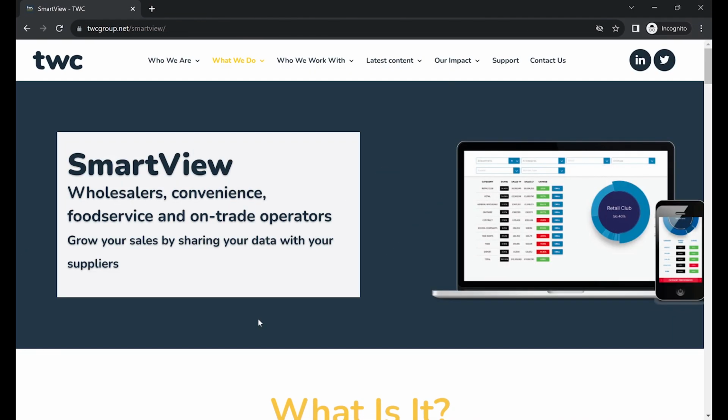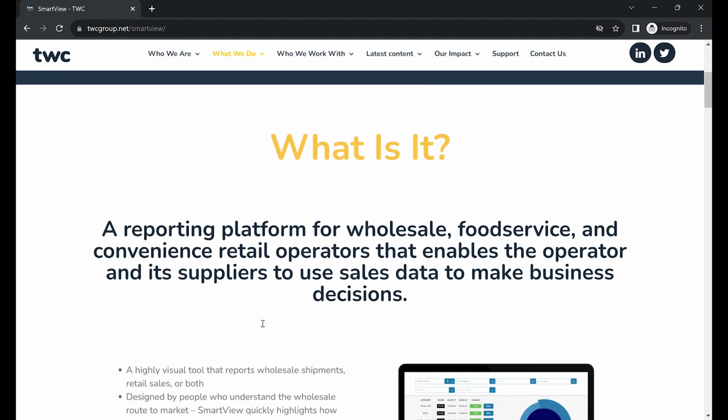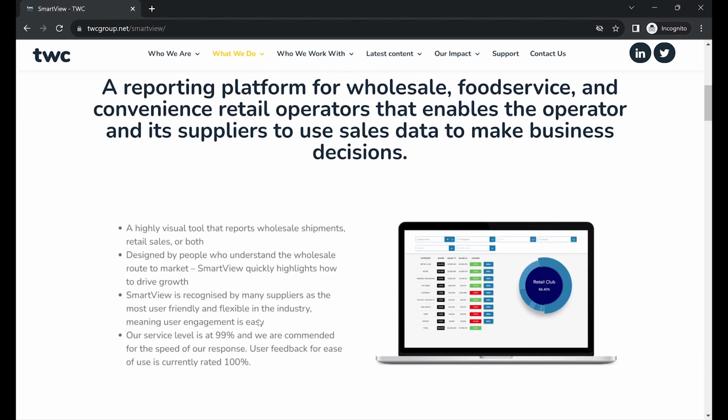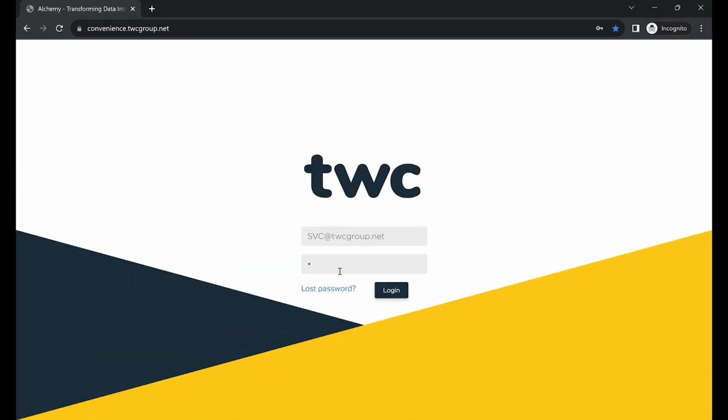Okay, let's look at the platform. SmartView Convenience is reported on TWC's existing SmartView platform. You may have used it previously for wholesale shipments reporting from one of our buying groups or CJ Lang, Spar Scotland. If you are an existing TWC user, the functionality is very similar and getting up and running should be very straightforward. Log in via a web browser.